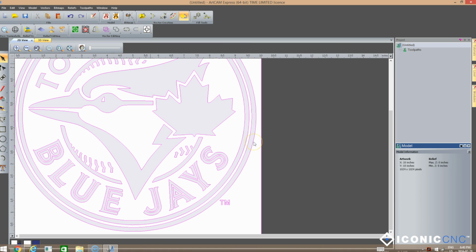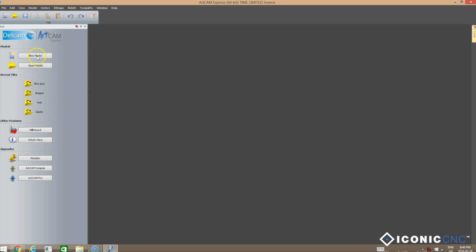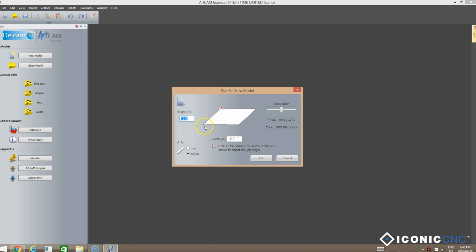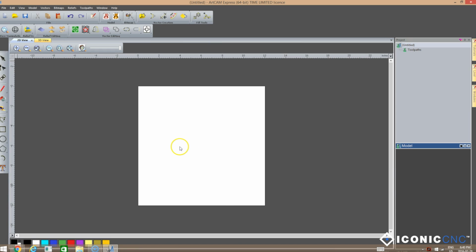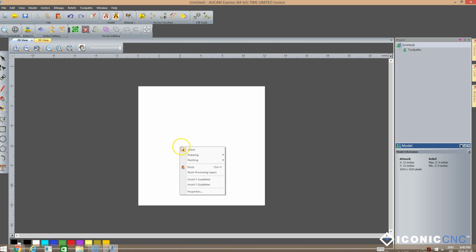Don't need to save the changes because all we wanted to do was the bitmap to vector conversion. You're welcome to save them if you like, but there is no need to, because very simply you're going to open up a new model. Again, I'm using the same material size at 12 by 12. Just going to right click and paste our vectors in.